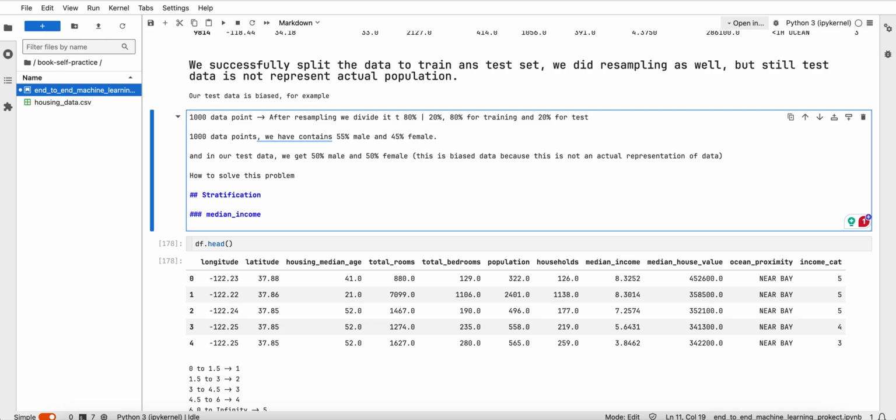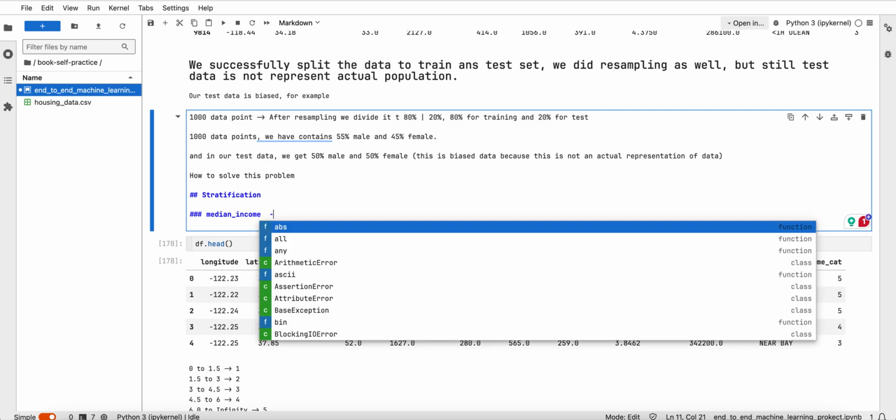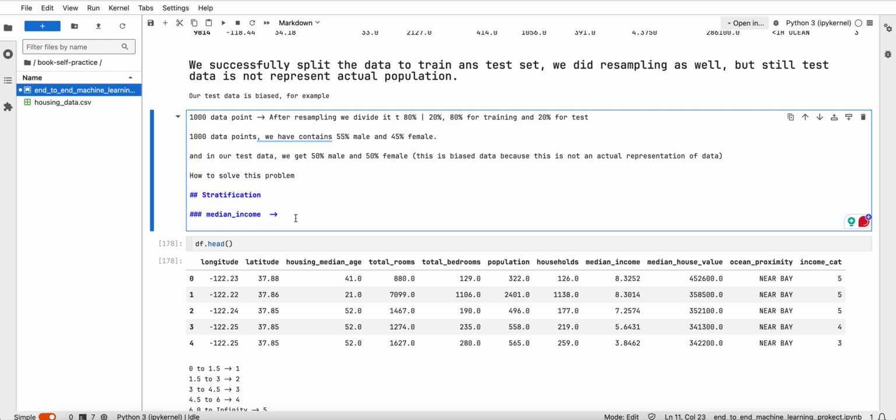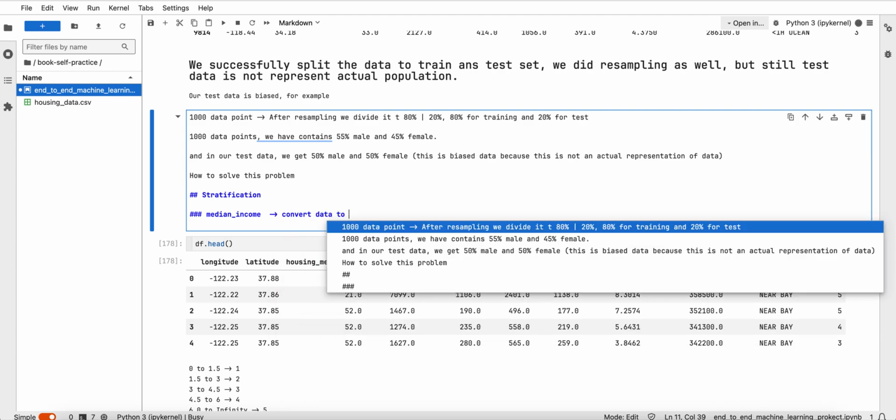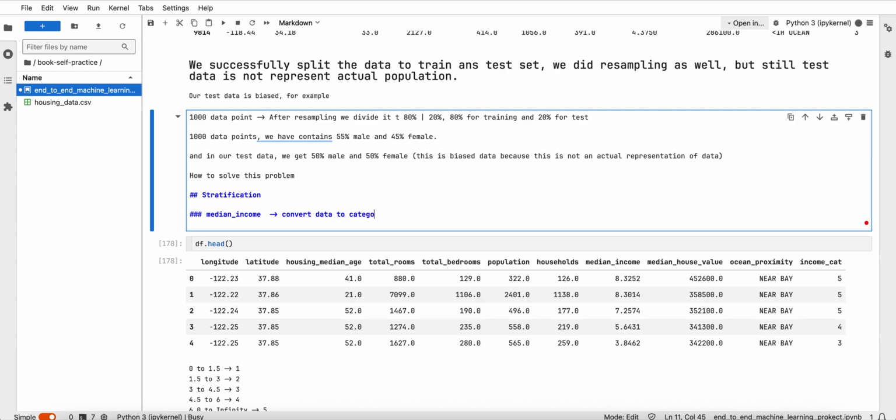So what can we do in the stratification? We can select the median income column. It contains regression data, continuous data. But in stratification we need categorical data, it should not be continuous or discrete data. So we need to convert that data to categorical data. We can say it's ordinal data, we need to convert that.